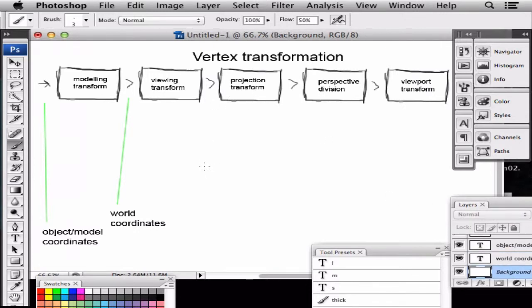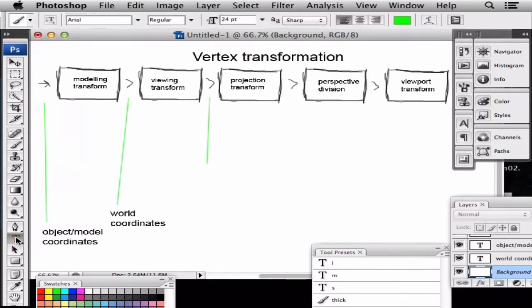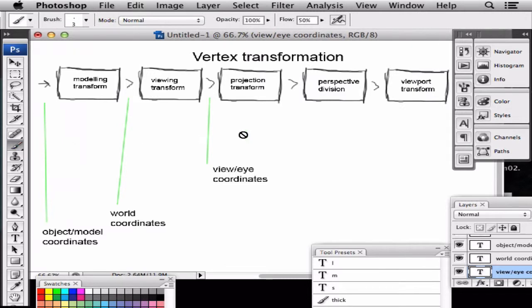But in general, this word viewing, we use to describe a transformation to a camera space. We of course call those view coordinates. We could say camera coordinates as well. It's the same thing.